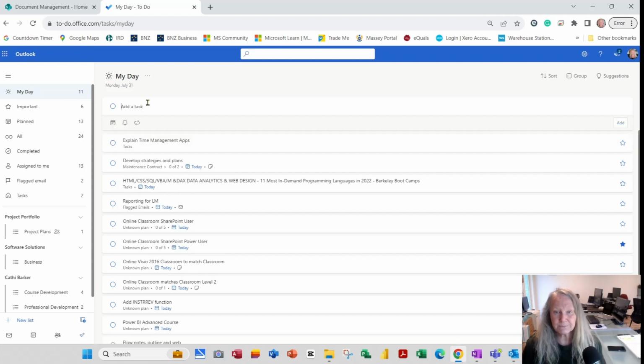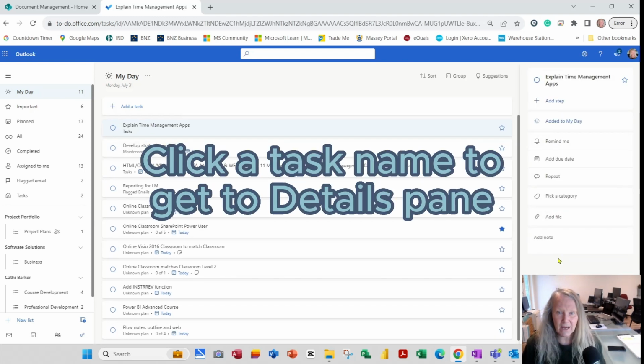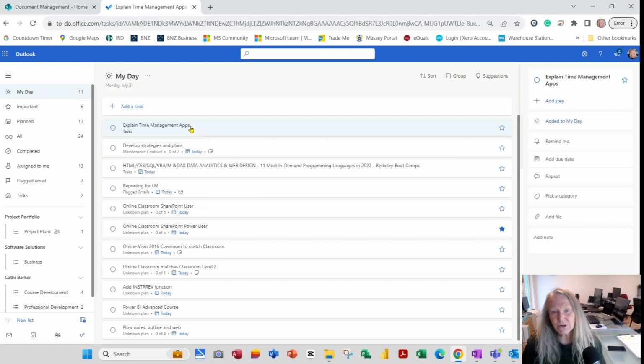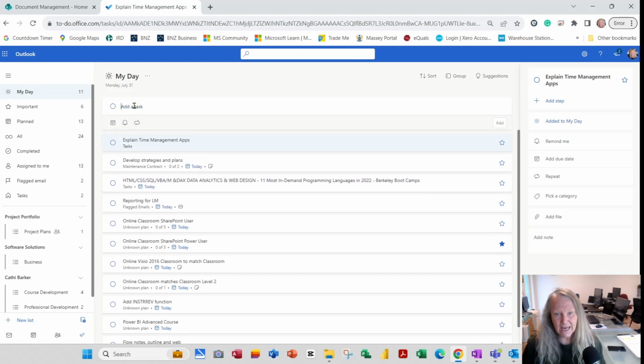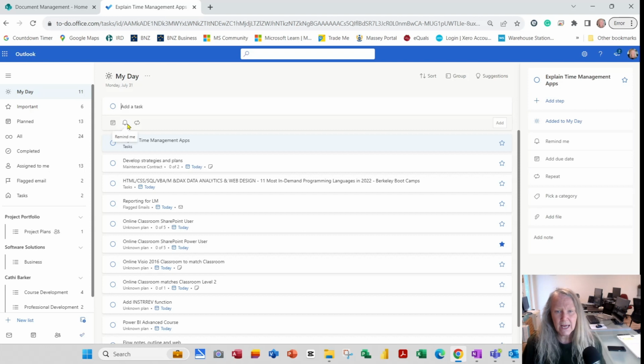And I'll press enter. So there it is there. Now if I click it, I can get into the details here about that app. Also notice, just before I go any further, that when I click to add a task, you've also got some buttons here. These buttons are designed to add a due date to a task, add a reminder that pops up and reminds you you're supposed to do the task, and also allows you to create a recurring task. So I just wanted to give those a little bit of airtime.